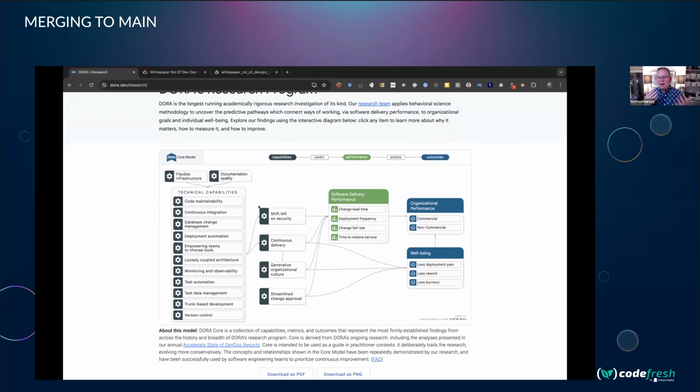And then just tying it all back together, if continuous integration is where we're improving, what we can do is essentially state a hypothesis: we believe that by improving our continuous integration practices, that's going to predict or drive better software delivery performance, which is going to drive that organizational performance and help with our team well-being.